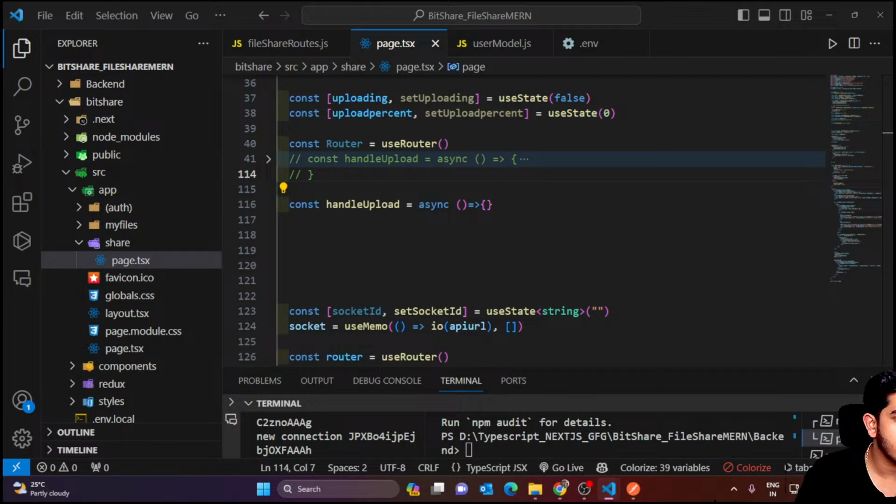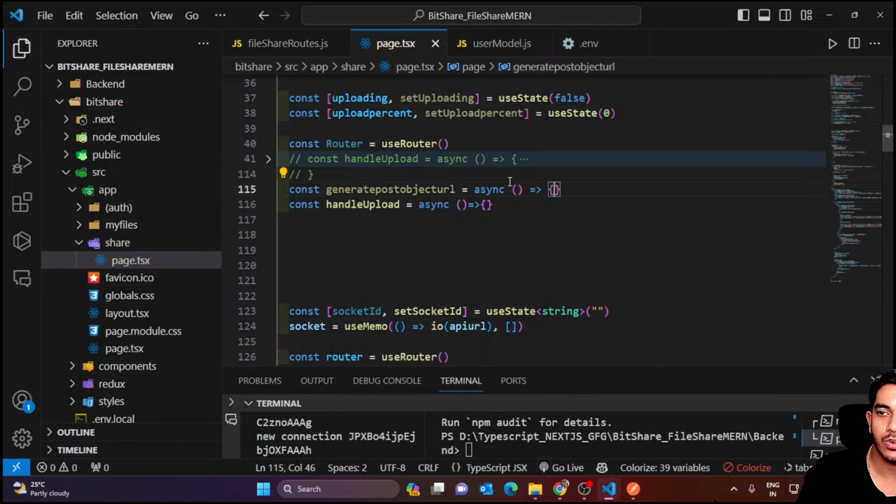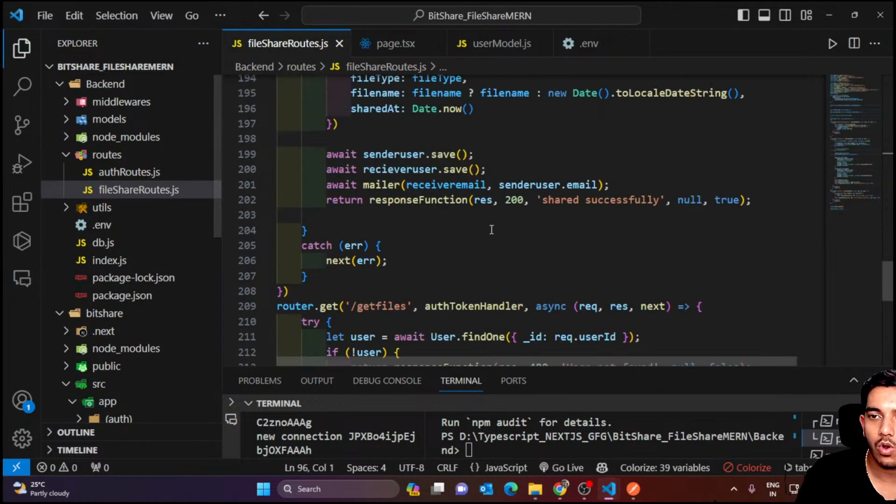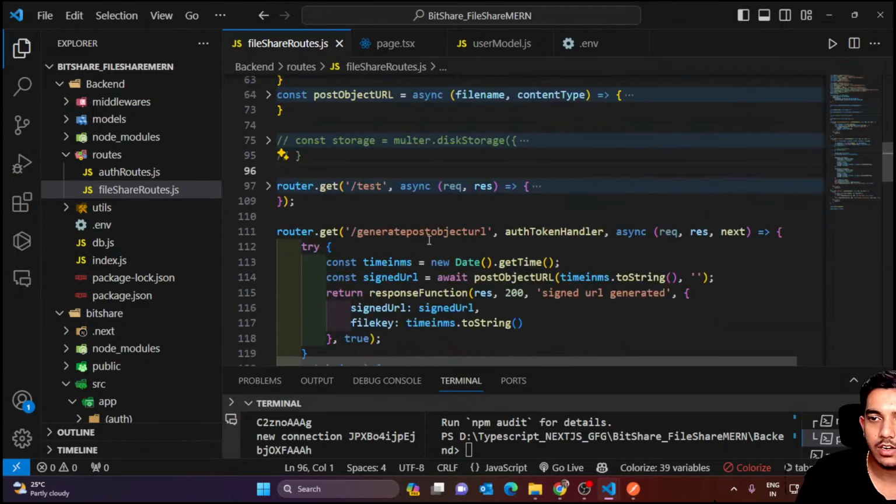Okay, I have to create one function out of this. So what I'll do is I'm just going to create one function for generating the signed URL. This is going to call which API? This is going to call my generate post object URL API. Okay, so let's come back here.